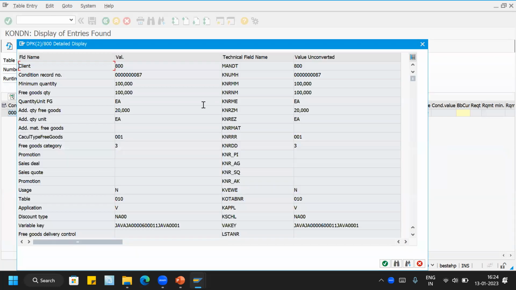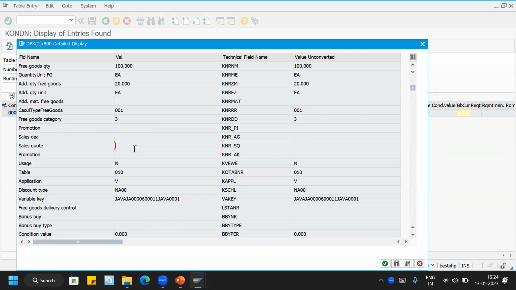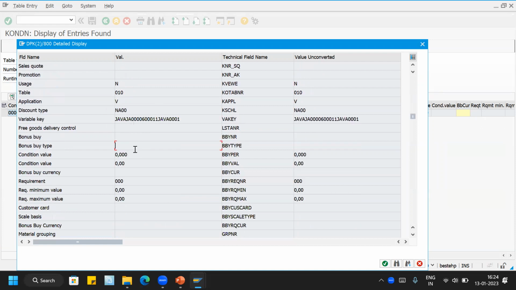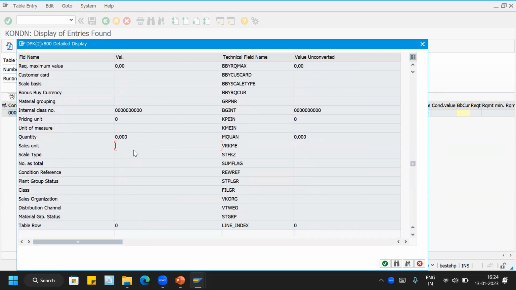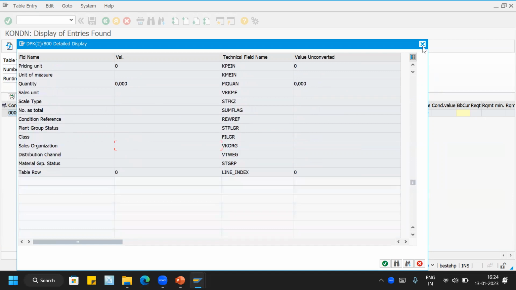You can see here, this is the condition record number, 100 units minimum quantity, free goods quantity 100, which we have given. Additional free goods quantity 20 units. The free goods category 3, which we have already maintained. So like this, we can see the condition records for the free goods maintenance by going to the table.